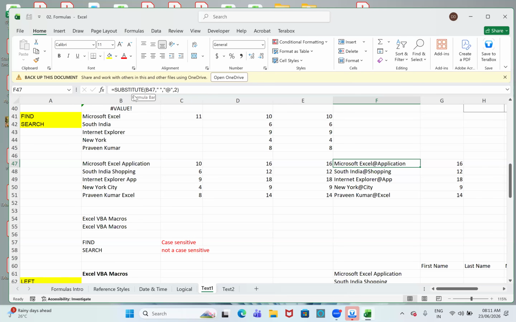If you have 10 spaces also, simply this function is enough. Substitute of replace space with at the rate and instance number is 10. Only the 10th space it will replace with at the rate. Now I have only one at the rate. If you are finding for at the rate now, it will give you the 10th space position.